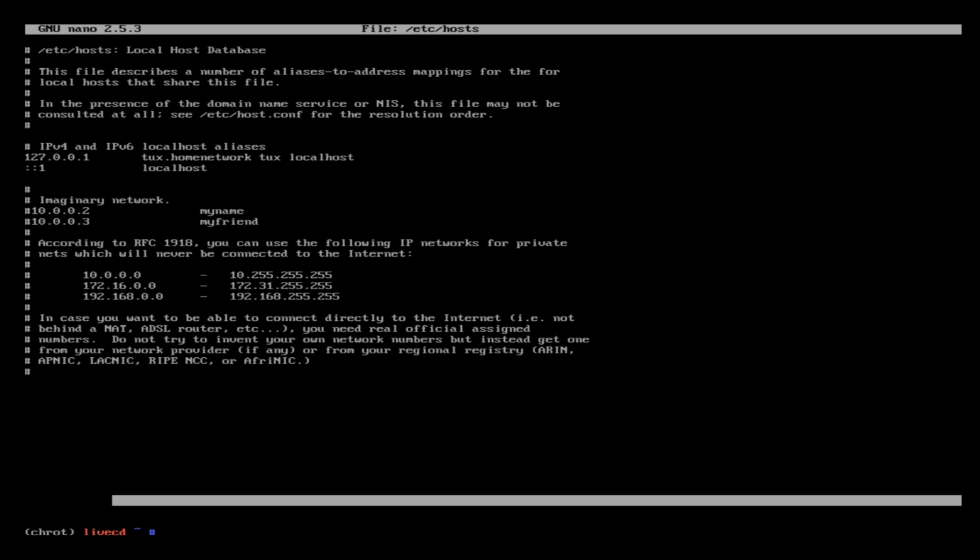Let's set the root password. Kind of important. So passwd. I'll set a simple password for me. Bad password, way too short. Yay, thank you. And there we go.